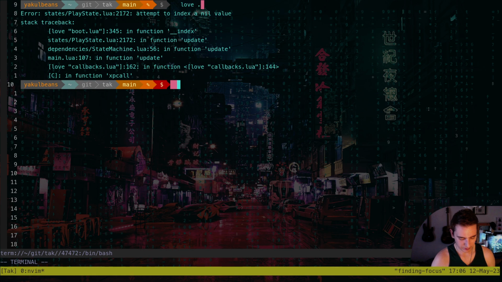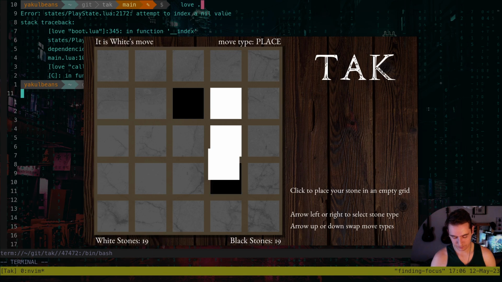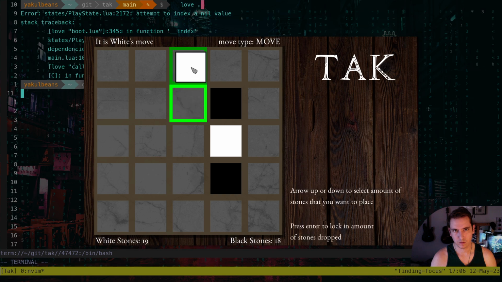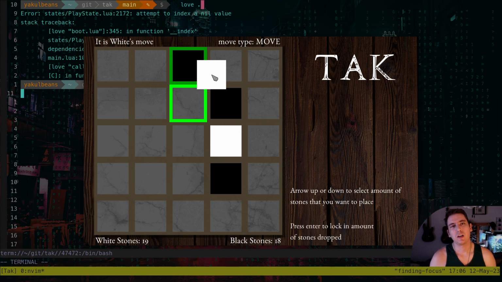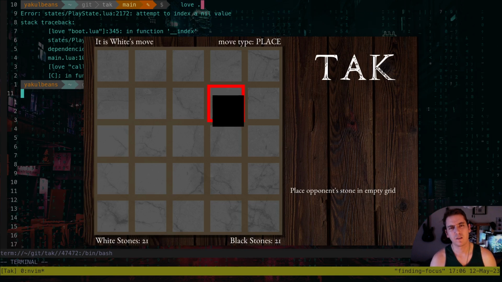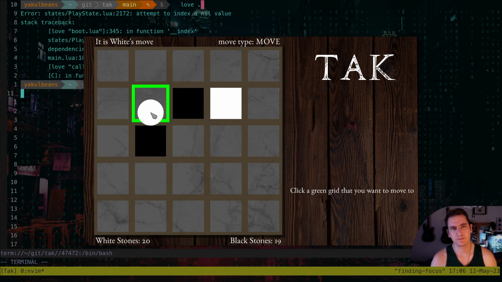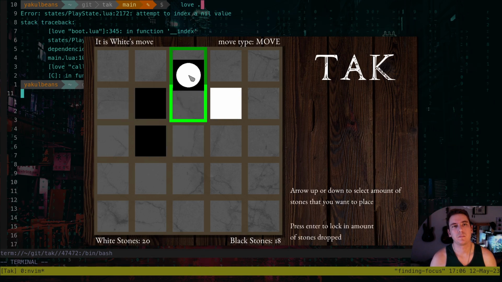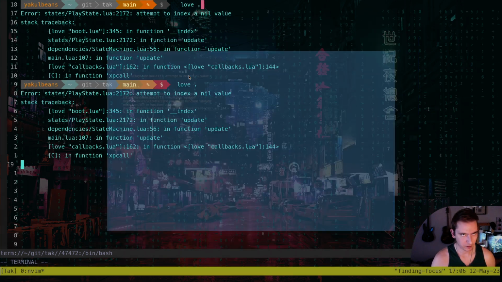Like, I think if we have, let's see this. See, we don't crash here. We only have been crashing if that was a capstone, which I find is really strange. So we crash at 2172. Let's take a look.